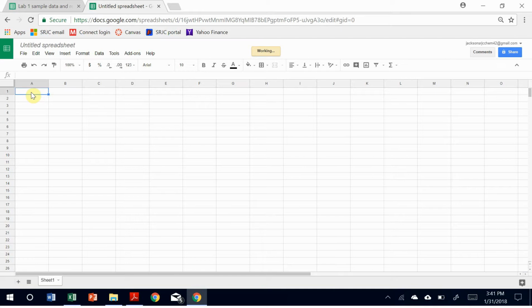Within each of these cells, you can type a text label, you can type a number, or you can type a formula, which will do a mathematical calculation for you. So I'm going to show you how to do each of those in addition to some simple formatting. For this particular table, I'm going to label our rows, just data and results.